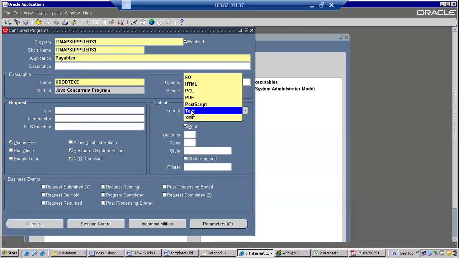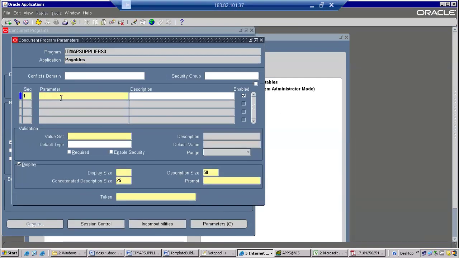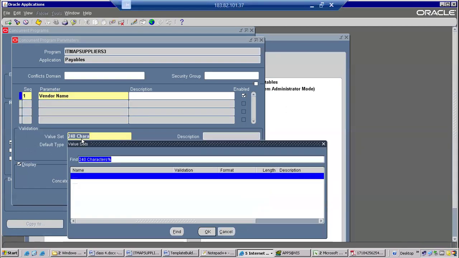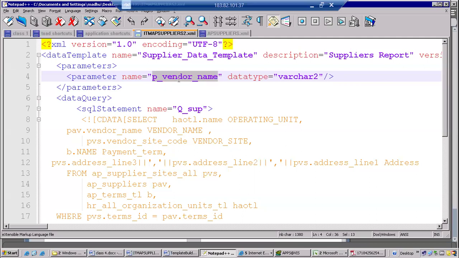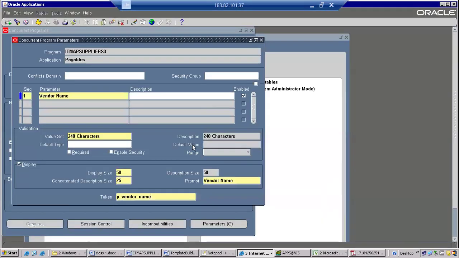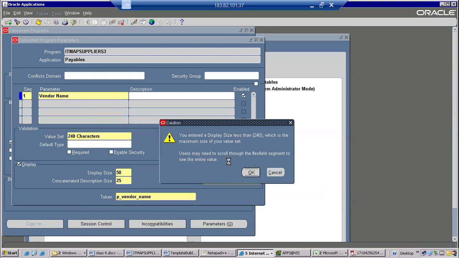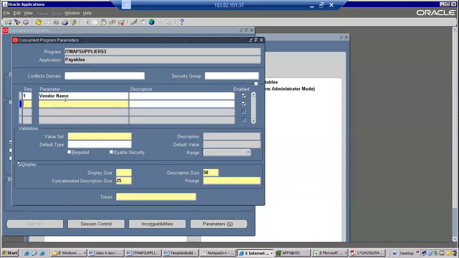After that, what do you need to do? Format. It's an XML report, that's why we have to use XML. Parameters, parameter name. You can choose a value set. It will give a list of suppliers, which we'll cover in the next class. Token field, what do I need to do? Token field, we have to use a bind parameter. If there are 10 parameters, you can simply come down here and enter them. Right now, only one parameter. Okay. Save.